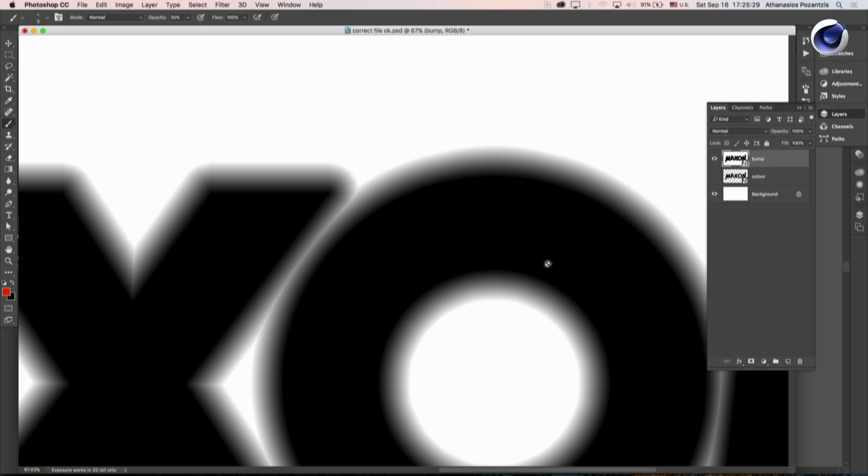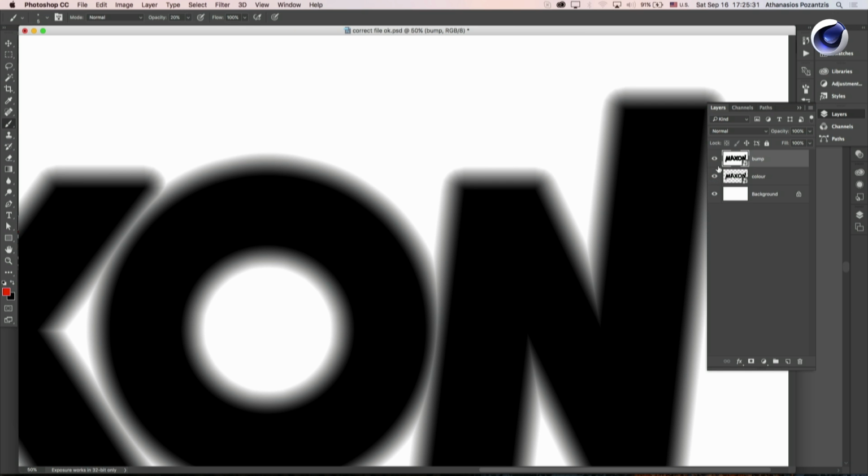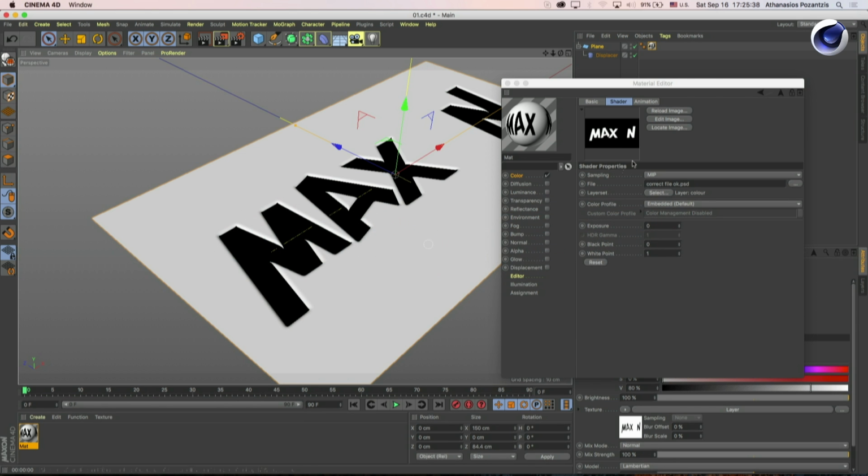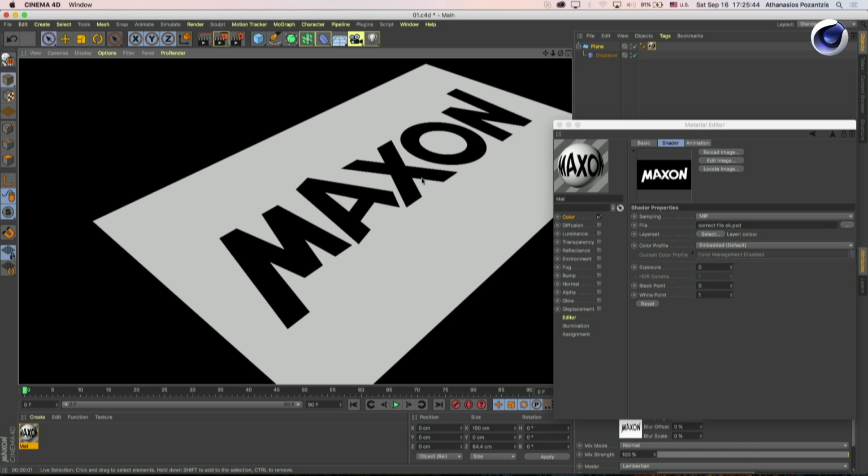There you go. So it's in place now. Good. So we have our outer object and our blurriness. Save this. And let's go to Cinema 4D and reload this image. Let's render, and let's go and see what happens in this case.